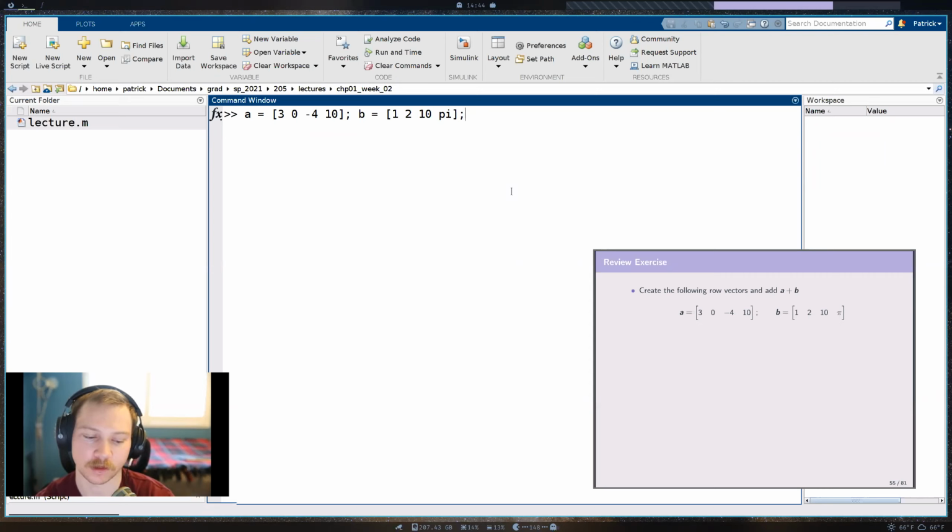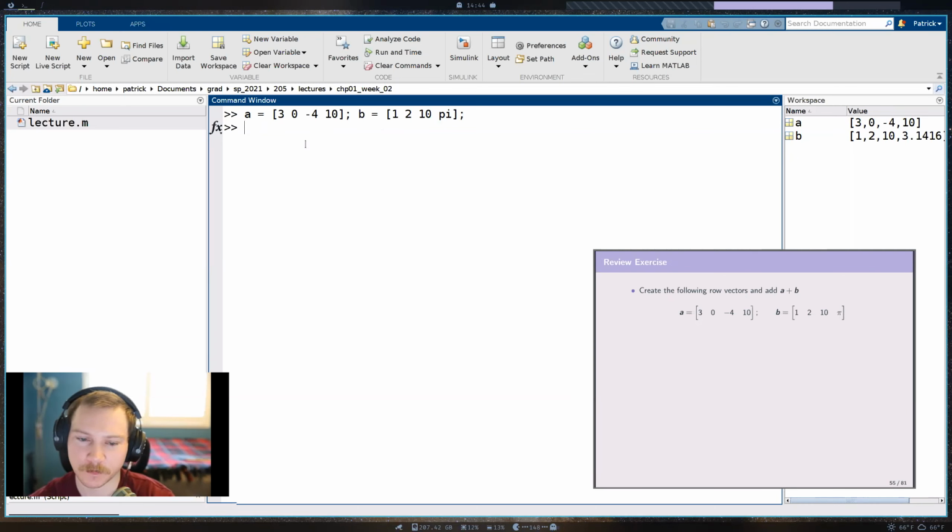Okay, so I'll press enter, and you can see in the workspace that we have our row vectors over there, and you see the value for pi is correct. It's 3.1416, whatever. I never actually memorized pi like some people, memorizing 20, 100 numbers. I don't know. That's insane.